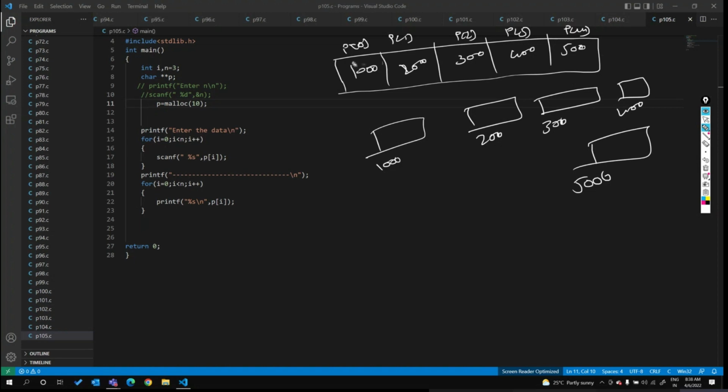The data arrays are not in the heap section contiguously. The contiguous locations are my pointers. So these pointers p of 0, 1, 2, 3, 4 are in contiguous memory locations. So this is not like an array. These are different variables we have created, and in them we have stored the starting addresses.